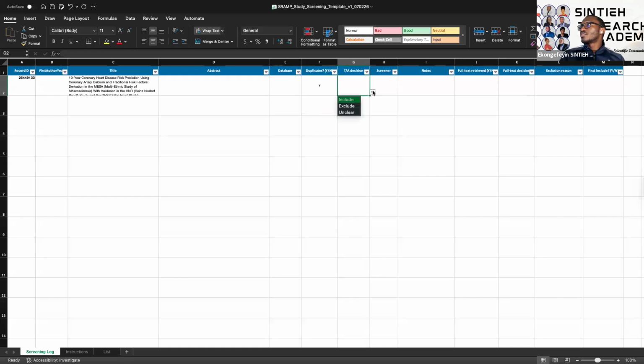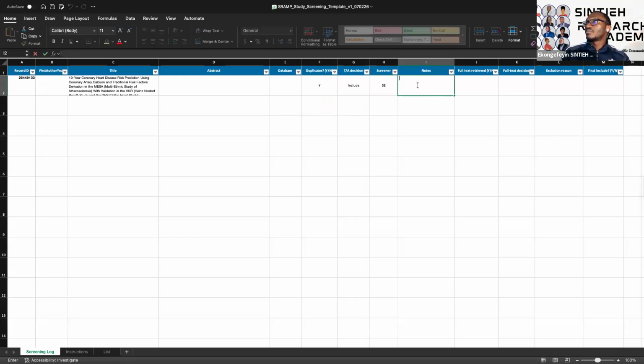Is there the decision, title and abstract? Should you include or exclude? Actually, I coded this page so you can use it. And then who is the person screening? So there you can put your name. For instance, my initials are SE, that's all. And then I put my notes there.